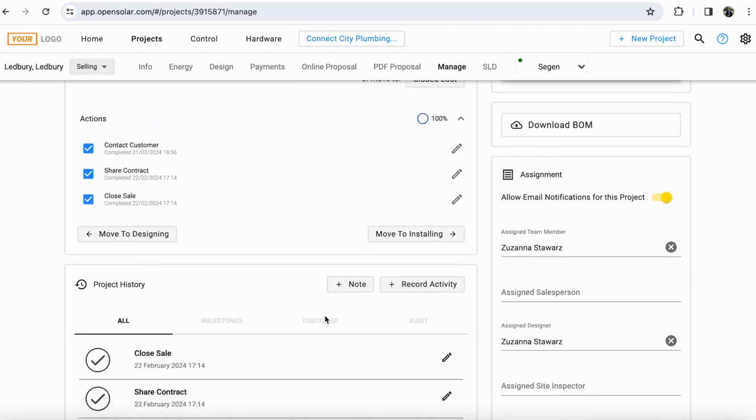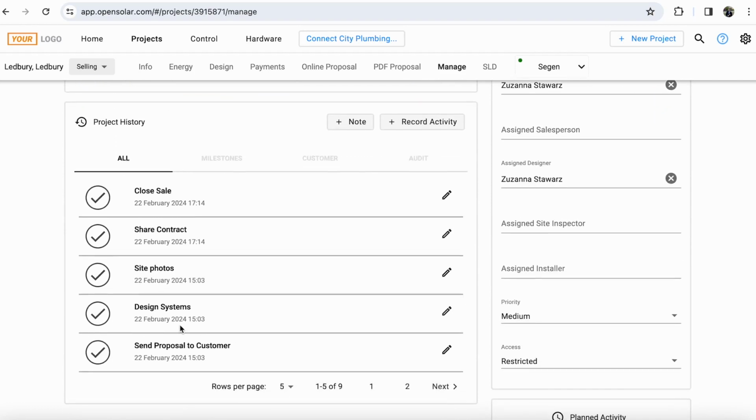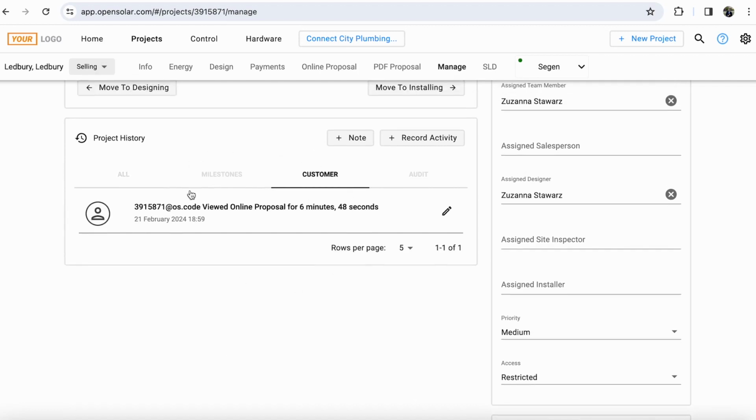As you scroll down, you can also review the project history to see what actions have been completed, and when and at what time. And as we go over to the customer section, we can see our customer's interaction with our online proposal. So every time our customer opens up the proposal you've shared with them, you will get notified and you will see how long they viewed it for. Like here, for example, viewed for 6 minutes 48 seconds.